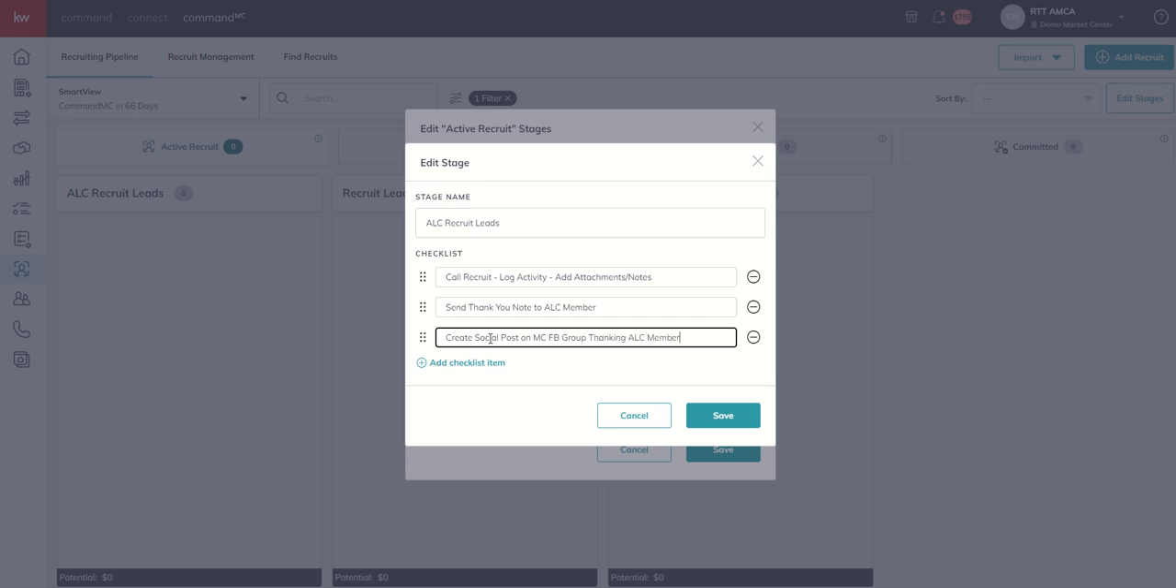Want to get more referrals from your ALCs? Give them FOMO. So here's just an example of a checklist, and I'm sure there are plenty more items that we could add should we need to for a recruit that's inside that particular stage. If for any reason you want to reorder the checklist, same rules apply. We've got the six dots over here. We can just click and drag. So I'm holding down my mouse and dragging that upwards.